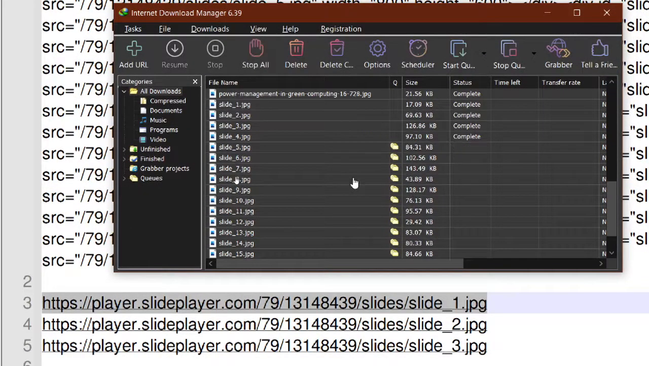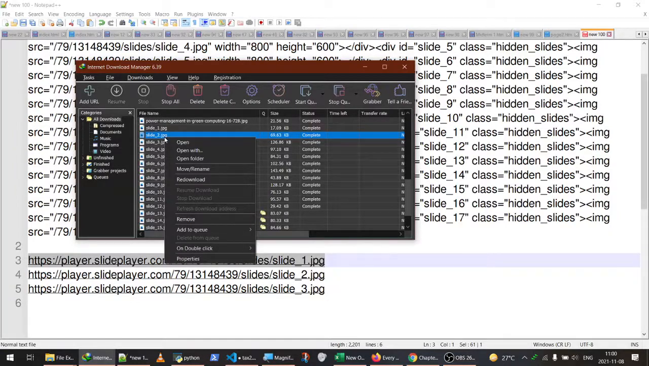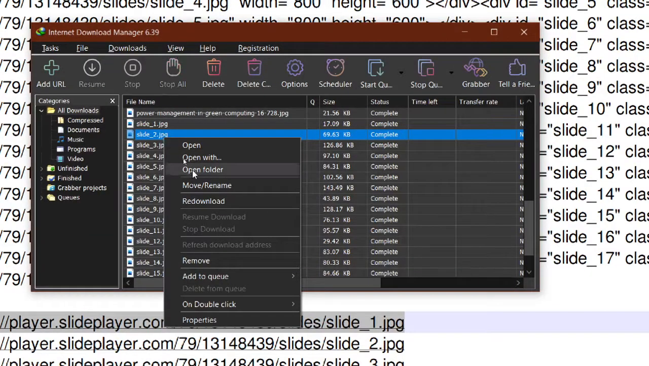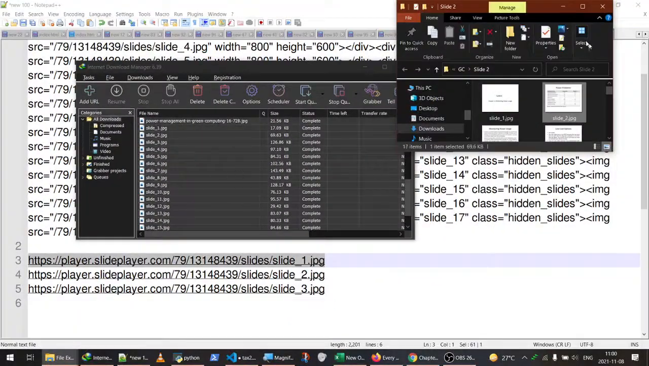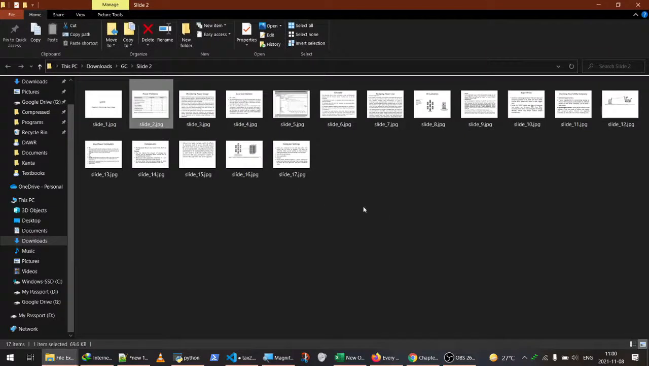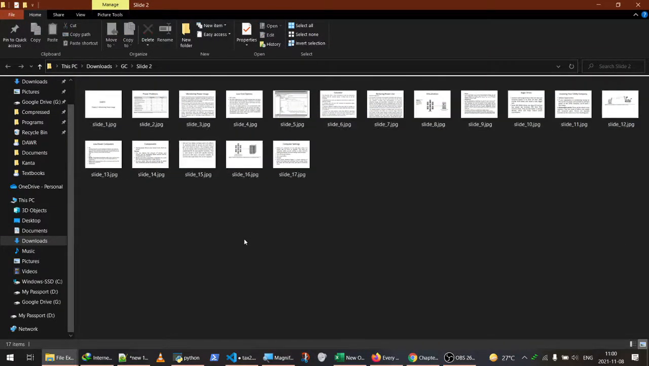The files are being downloaded automatically, 4 files at a time. If you want to visit those folders, right click on any file, then click on open folder. So this folder was opened and I see that all 17 files are there. So now the HTML part ends here. Thank you very much for watching if you are interested in HTML.